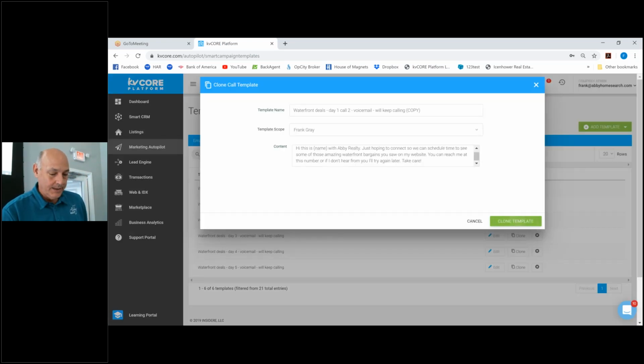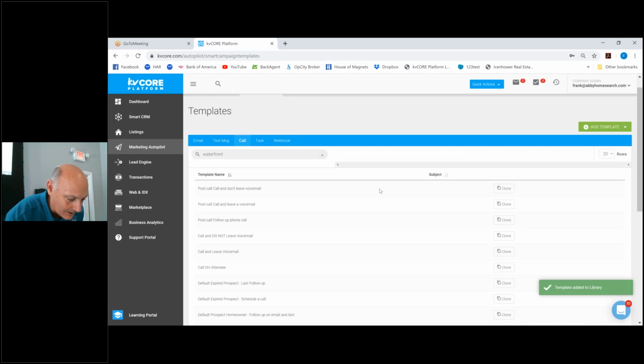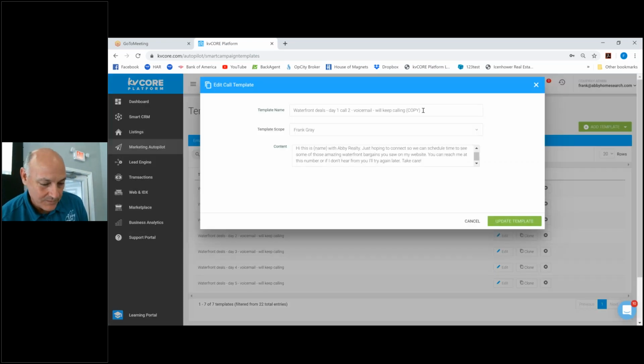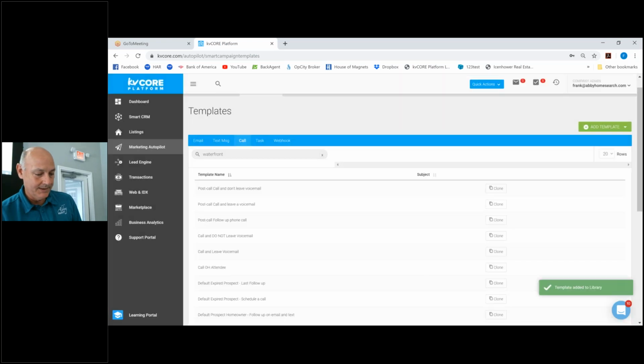I'm hitting the green clone button, and now I have to come back here and search for it again. Boom, under call. You'll see it's identified as a copy. Now I can edit that copy. First of all, I'm going to get rid of "copy," and then change the day or the call number. I'm going to call this day 6 voicemail. We'll keep calling, update the template, and now I have day 6.